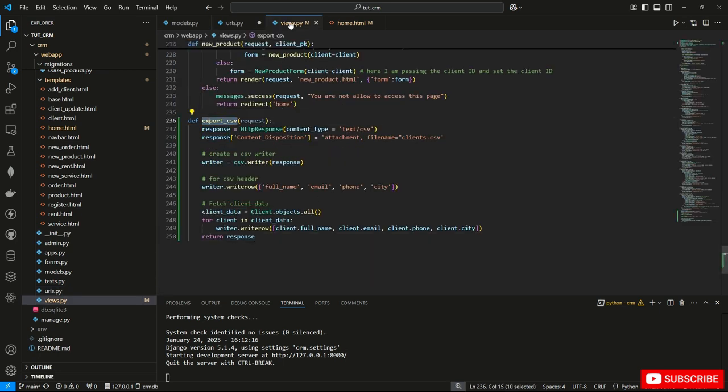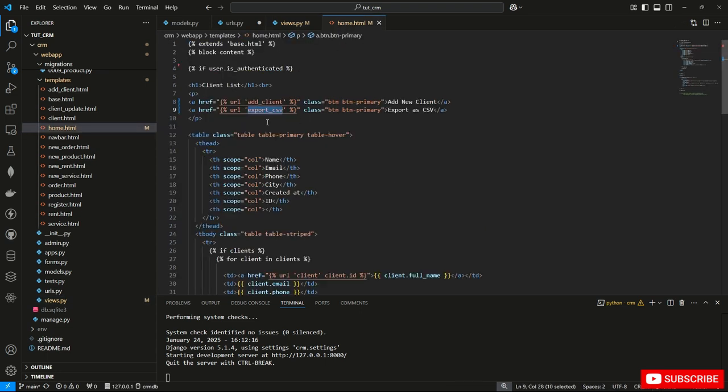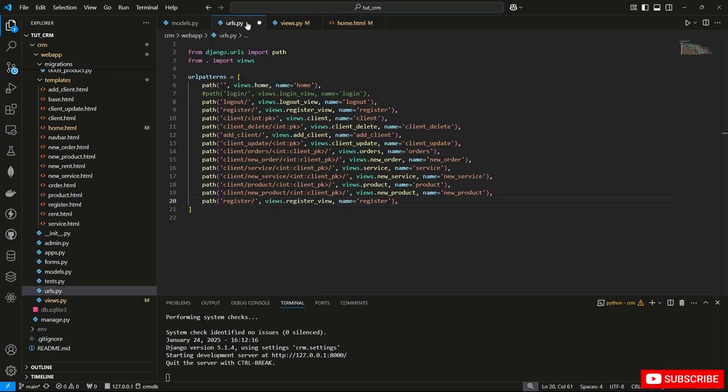Here you see that I have defined this export_csv action function in the views file. And through the URLs file it will be called from the Export as CSV button defined on the home page. So let's go to the URLs file and write the export_csv action URL in the URLs file. You already know about this. Still, I explained it in case anyone has any confusion.